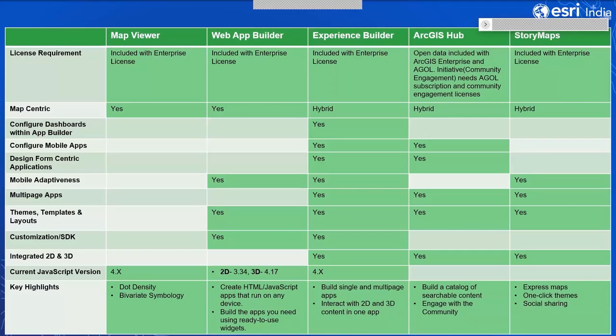And coming to the mobile apps, yes, you can configure the mobile apps within Experience Builder and ArcGIS Hub, so in one single application. And then design form-centric applications. Form-centric is nothing but the surveys and everything. So if, in the first instance, you want your application to look like a survey form or something, then you can create those kinds of applications as well.